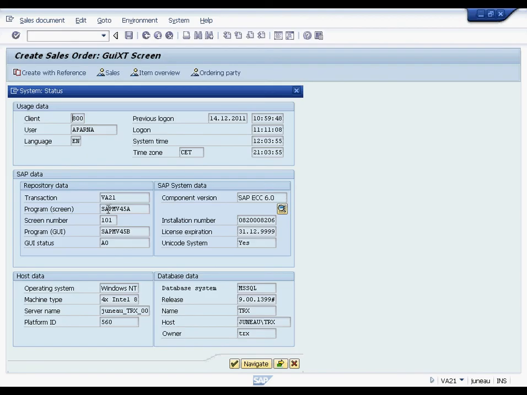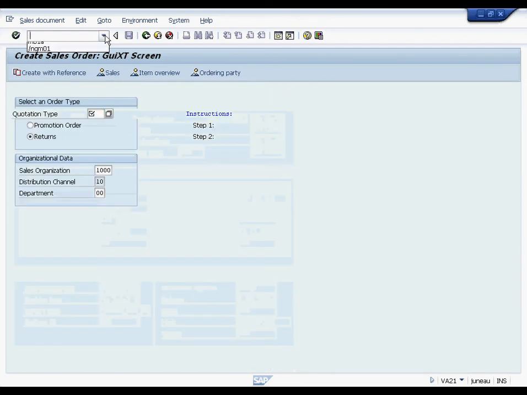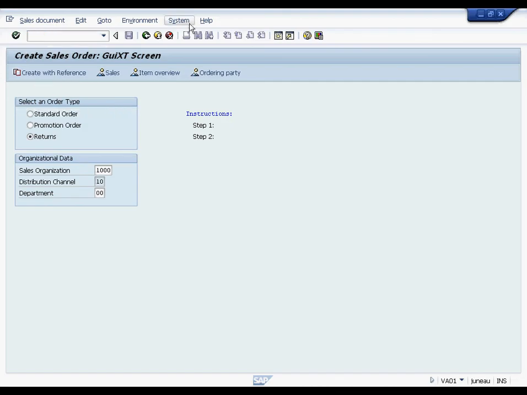Now when you go to any of the 3 screens, VA01, VA11, VA21, they have the same program name and screen number, and that is why you see the same changes applied to all the three transactions.